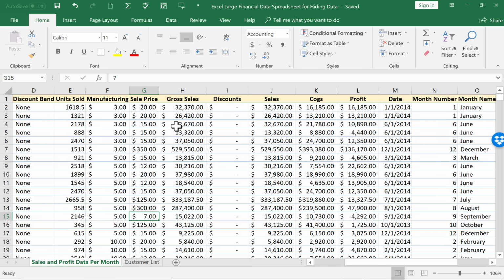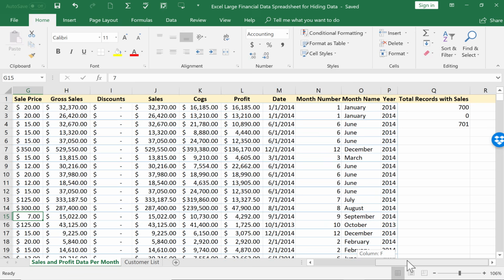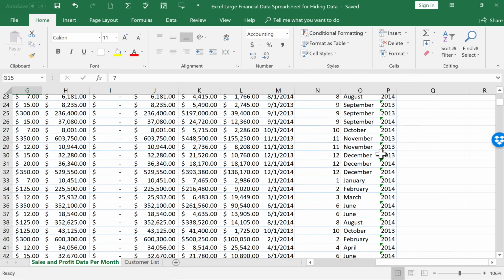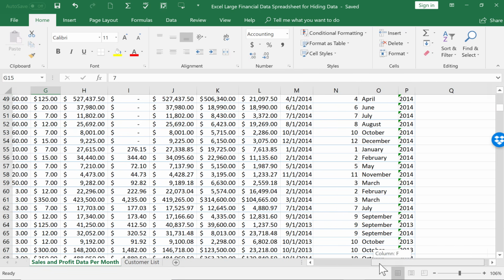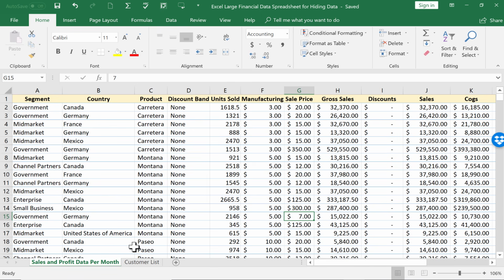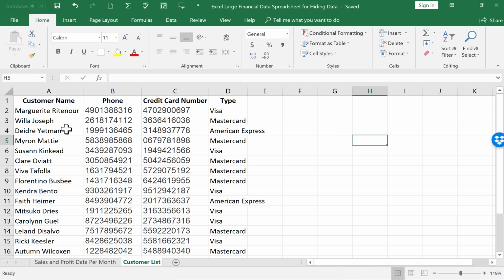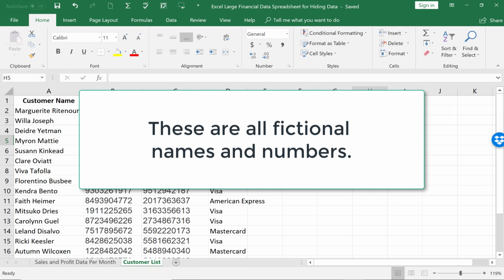That is just hypothetical, but it has manufacturing costs in here, it has sale prices, gross sales, total profit, all of this data in this pretty big spreadsheet. And it's also got the months and the years associated with those numbers. I also have a second sheet here at the bottom that's called Customer List, and this has people's names, phone numbers, credit card numbers, and the type of credit card.